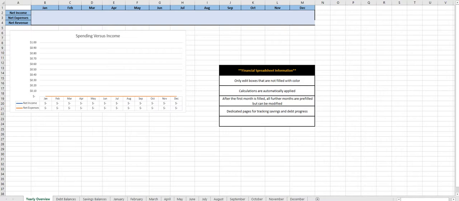Now this spreadsheet does run for 12 months, as you can see at the bottom here. At the bottom we have our yearly overview, and then we have some other tabs. Mainly we're going to focus on the months from January to December, but there's some other useful information, and we'll go through the spreadsheet first before we go into the mechanics of it.